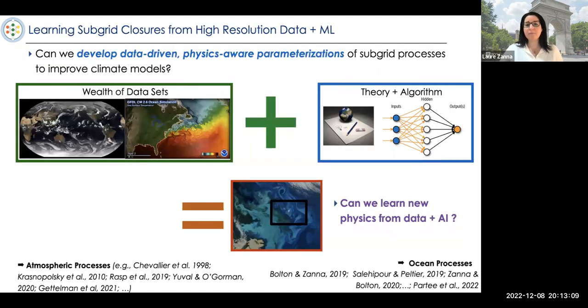So the question is, can we actually use data and machine learning algorithms to come up with new parametrizations or new closures that will represent the effect of those small scales onto the large scale flow? So it's been going on for quite some time. It actually started in the atmosphere with radiation, but really has exploded in the last few years. And so most of my work has been focusing on the ocean, and we've been going at it for quite a few years now.